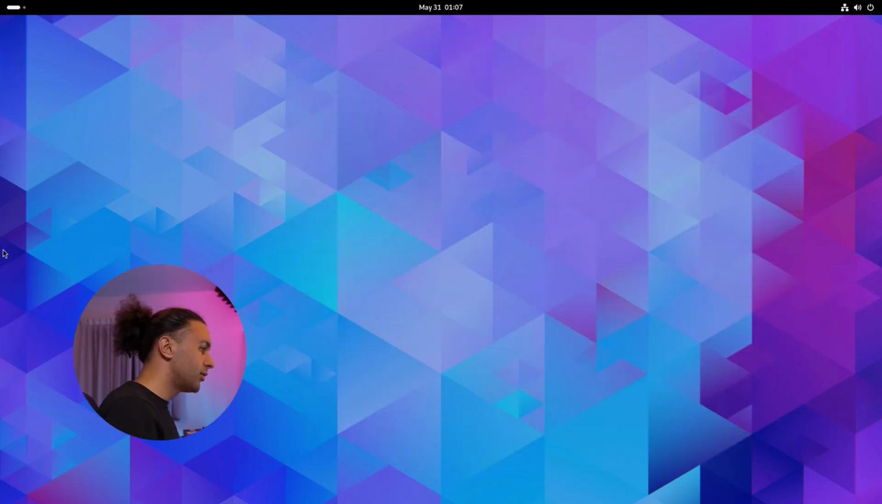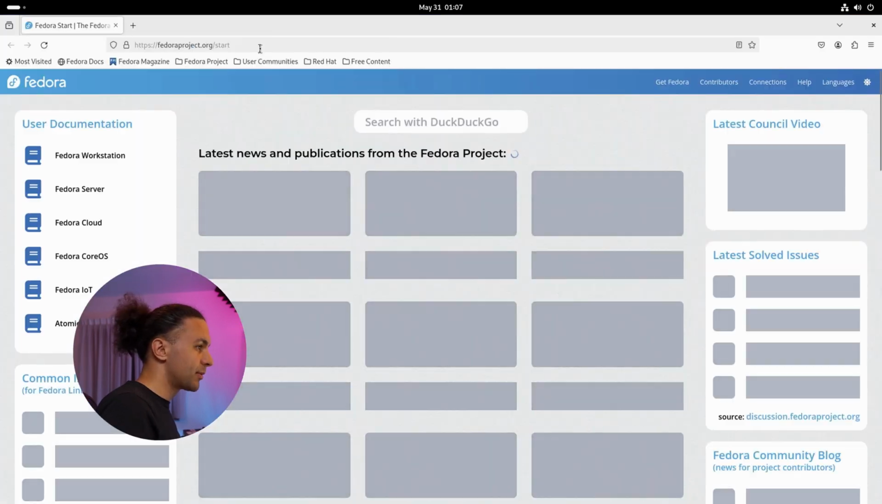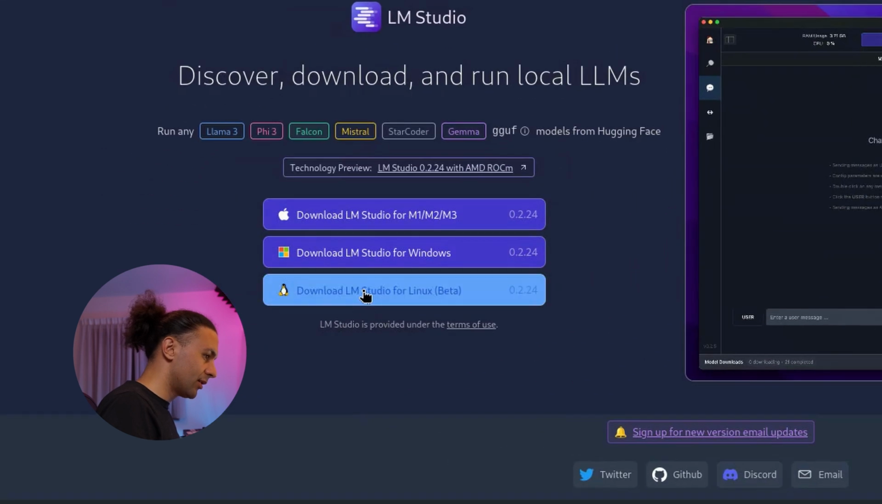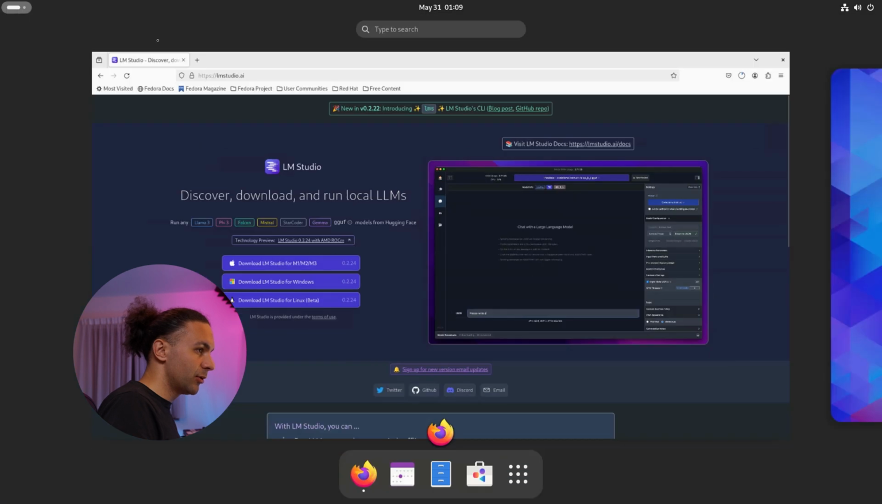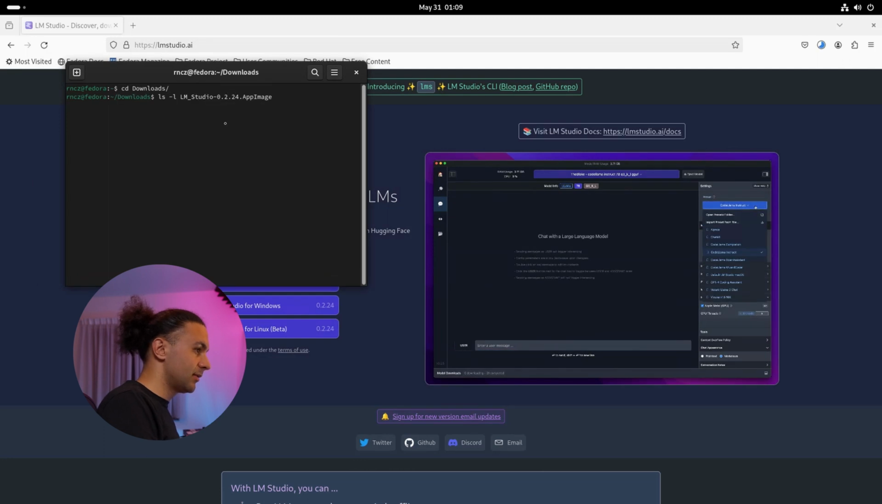Alright, the first thing we need to do is install LM Studio. So open a browser, go to the website lmstudio.ai, and we are going to download LM Studio for Linux. And we are going to open a terminal by hitting CMD. Let's go to the downloads folder, and as you can see, this one will be downloaded.